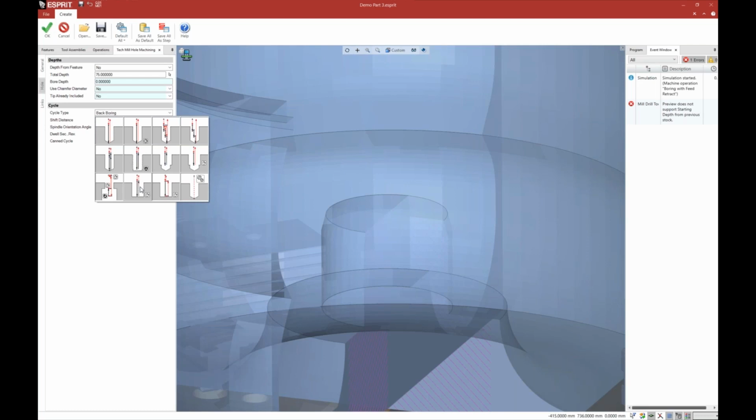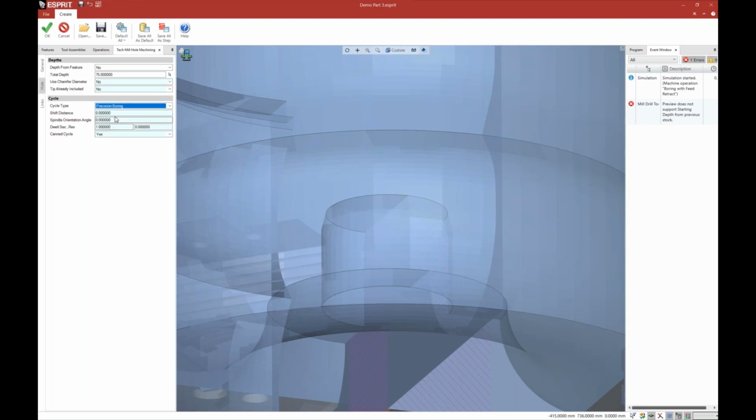Boring with manual extract will output a stop code once it gets to the bottom so that you could then manually extract the boring tool if needed. And then precision boring allows you to apply that shift distance as well and apply a spindle orientation angle. So these are just some of the boring cycles that are included with Esprit.